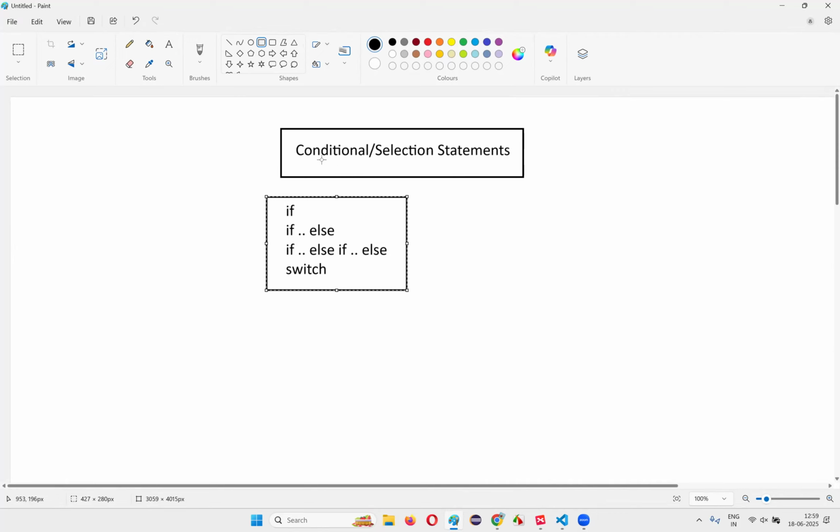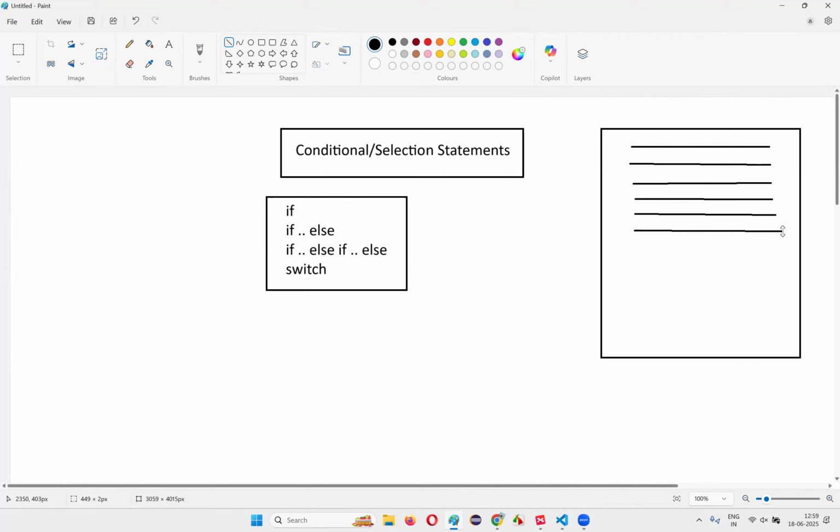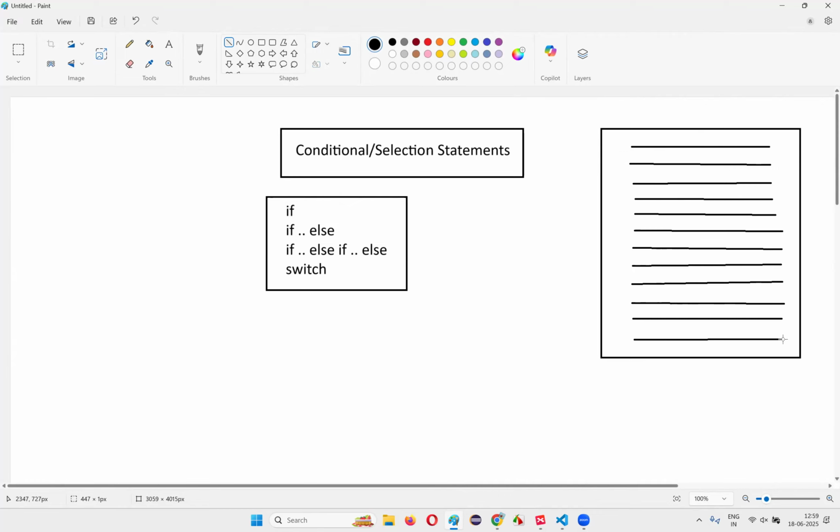Let me explain at a high level how the conditional or selection statements generally work. For example, this is a JavaScript file, and in this some lines of code are available. These are the JavaScript lines of code that are available here. Let me write these lines of code in this JavaScript file. So this is a JavaScript file, and in it some lines of JavaScript code are available.